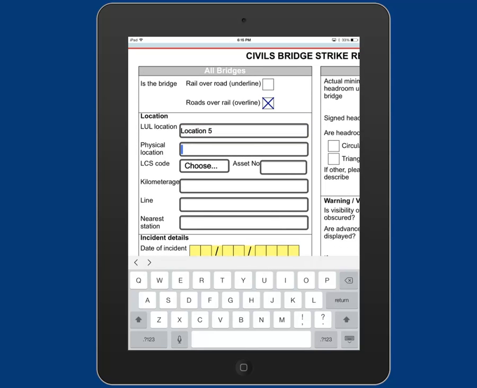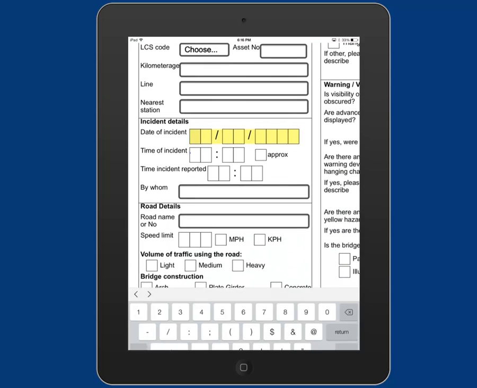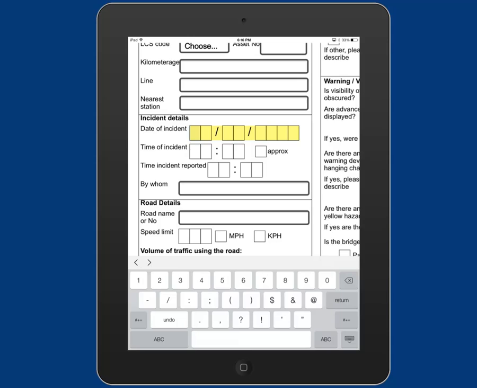You might have noticed that the yellow highlighting went away on the LUL location because that was a required field and it is now filled. We'll go down to the date of incident, which is a different type of field called a constrained text field, and we'll see that we get a numeric keyboard pop up there instead, and I can enter that date.